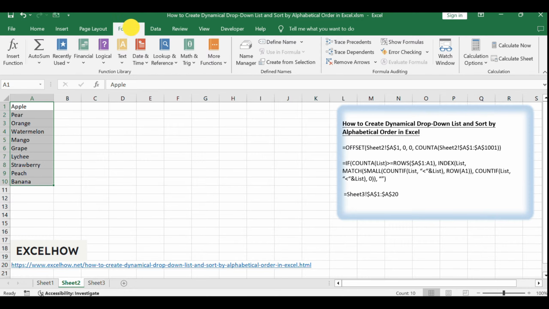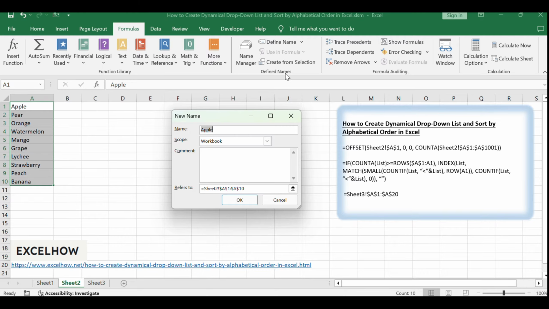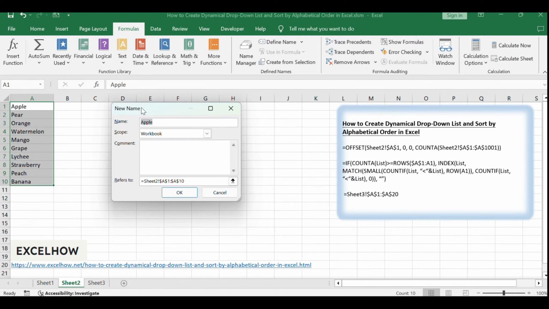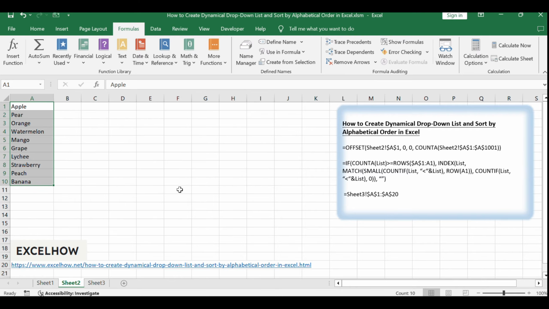First, select your fruit list, then click on Formulas in the ribbon, and choose Define Name under the Defined Names group. This will help us create a reference for our list that we can use in our formulas. In the New Name dialog, enter List as the name, and use the formula =OFFSET(Sheet2!$A$1,0,0,COUNTA(Sheet2!$A$1:$A$1001)) in the Refers to field. This formula creates a dynamic range that will adjust as new fruits are added.